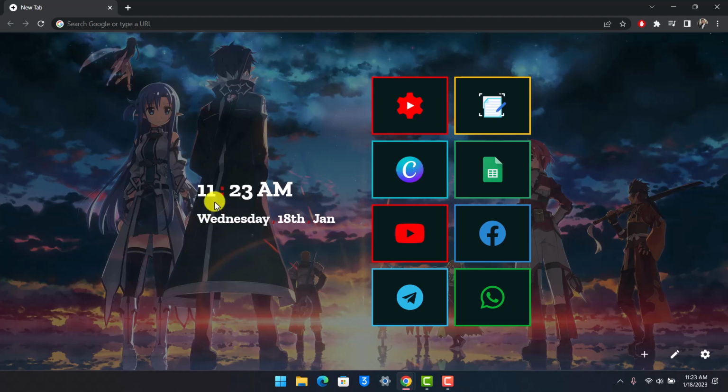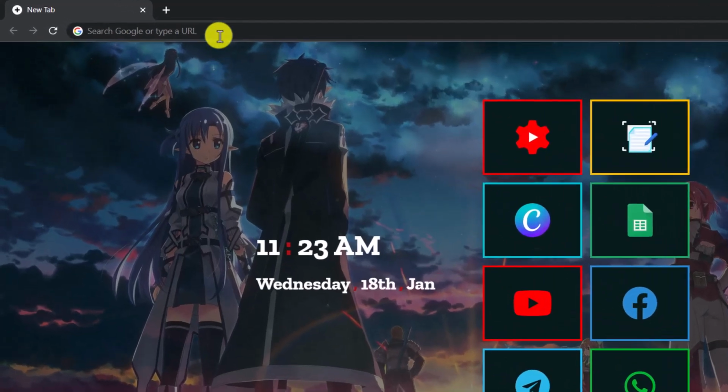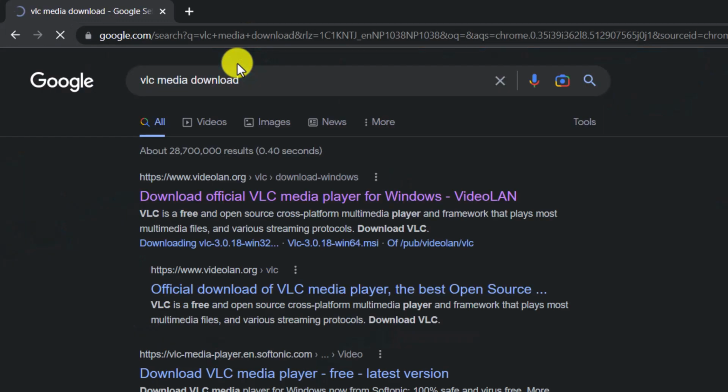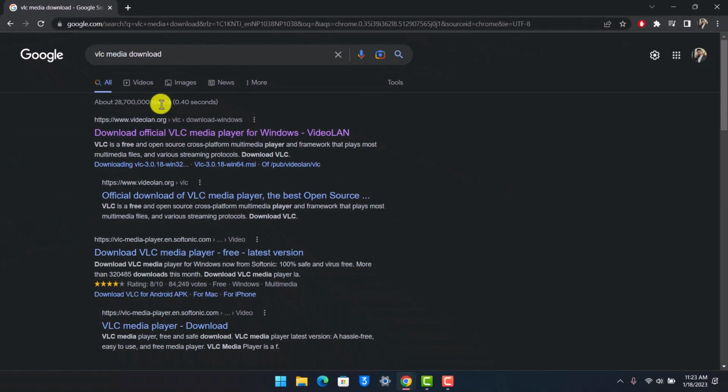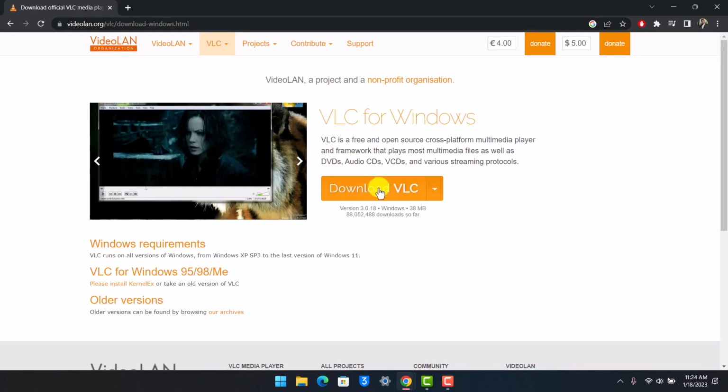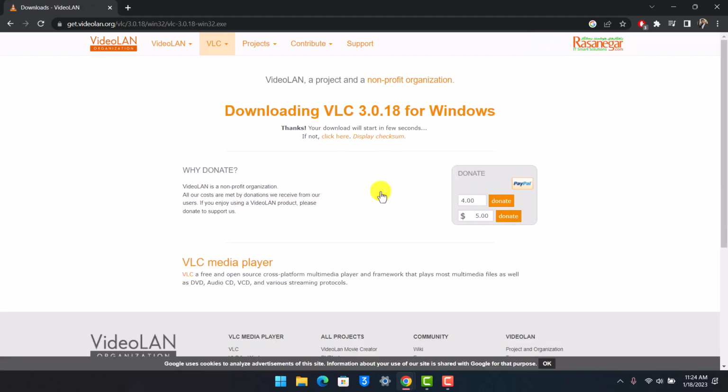In order to download and install VLC Media Player on Windows, all you have to do is first of all open up your browser and type in VLC Media Download. Once you do that, click on the first link, which is the official link called videolan.org. Once you click on the first link, here you'll see the download button. Just click on download and then install the application.